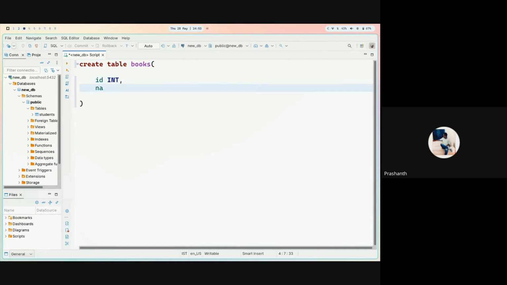Now we take the book name. Name can be varchar, of 50 characters. Varchar is nothing but varying characters. It's just a string, which is nothing but text, of length 50. If the length crosses 50, then when we are inserting, our database will throw an error saying the character limit is 50 and you can't exceed that.